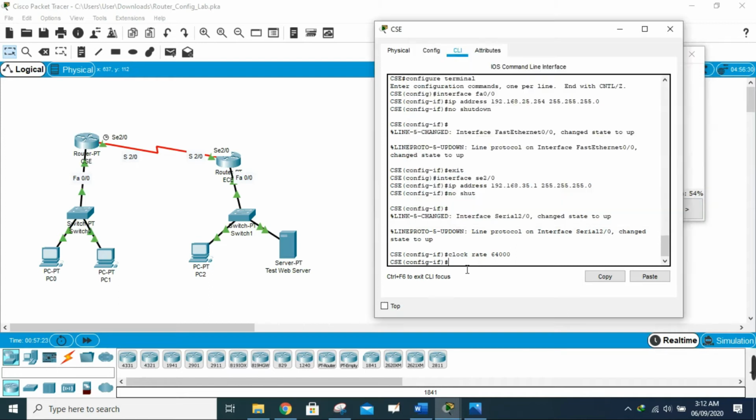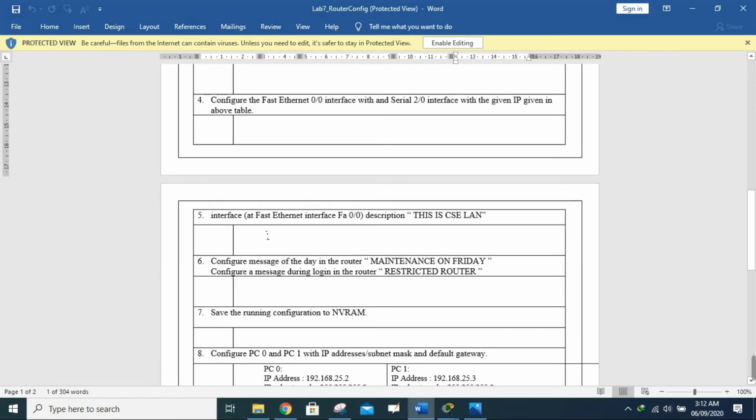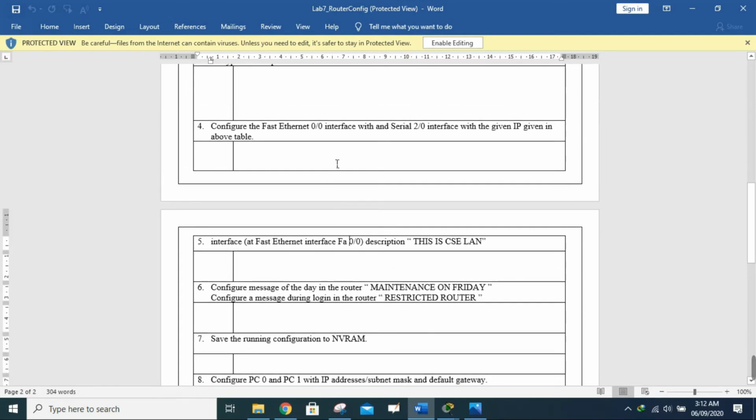So let's move into the next part. The next question is: the interface description is CSE LAN, and this indicates the FastEthernet interface FA0/0. We just set up both of our interfaces, the FastEthernet 0/0 and the serial 2/0, but now our work is to create a description for the interface FastEthernet 0/0.